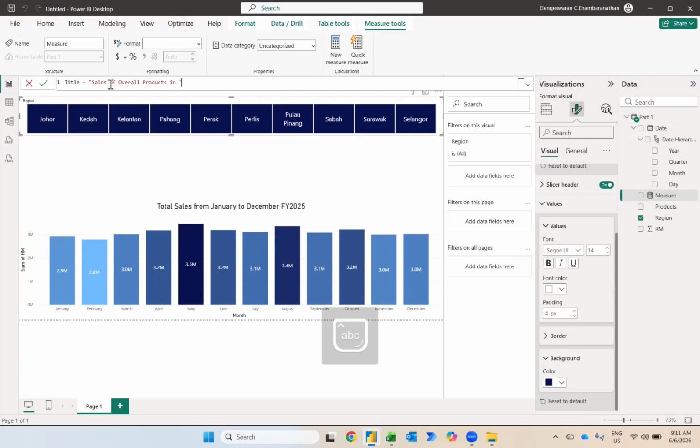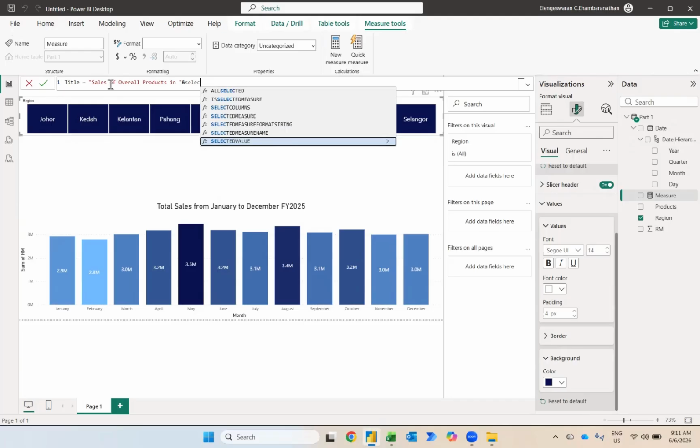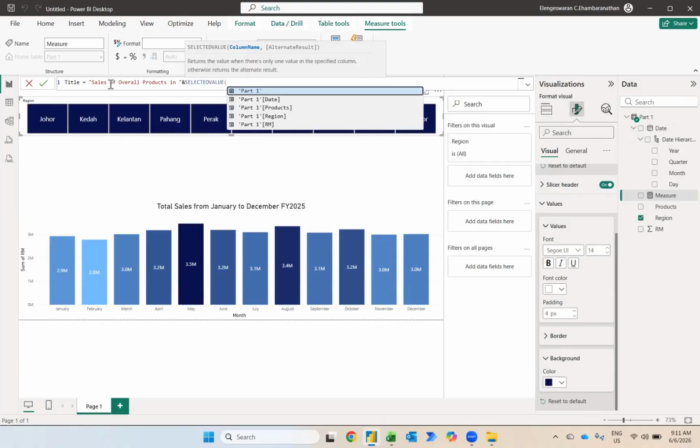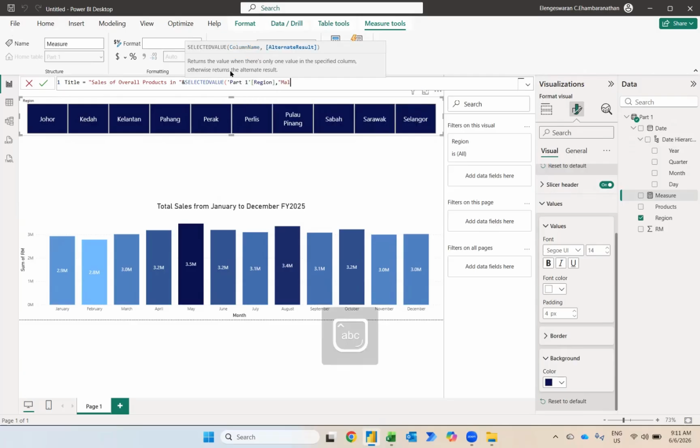in, and I want to create a selected value. Selected value is basically a DAX measure that shows whatever selection we make based on a slicer. So basically it will either return the value based on what we selected, or it can also show us the alternate result. So I'm going to choose here the region and Malaysia. And then after that, I'm going to just press enter.